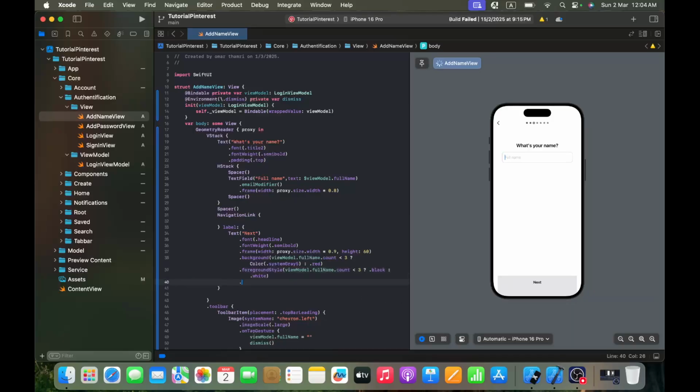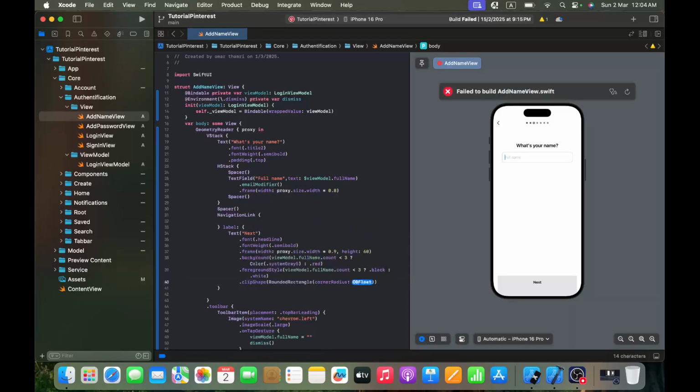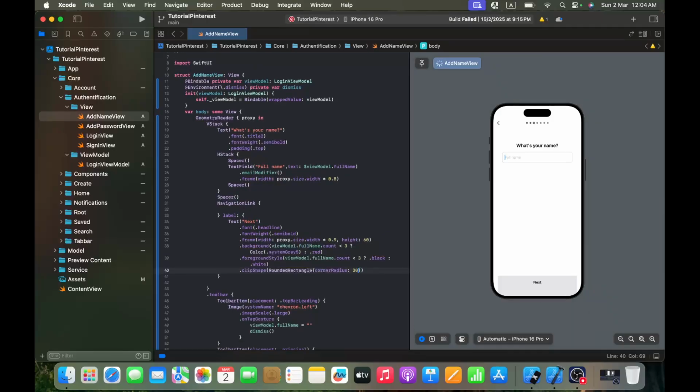And I will need to make it a clip shape of rounded rectangle with a corner radius of 30. Okay, and I may need a little bit of padding from the bottom. So .padding of .bottom. Okay, and it feels really good.